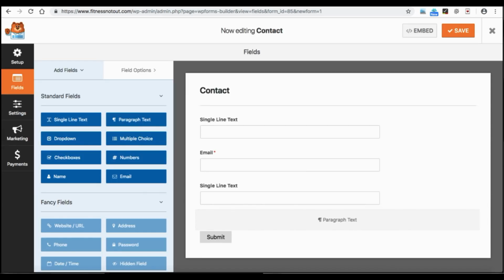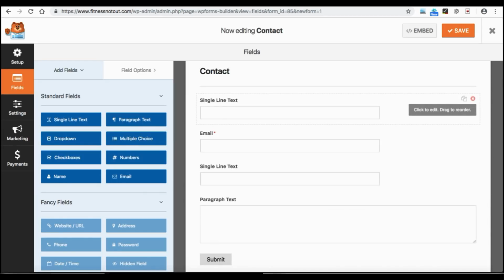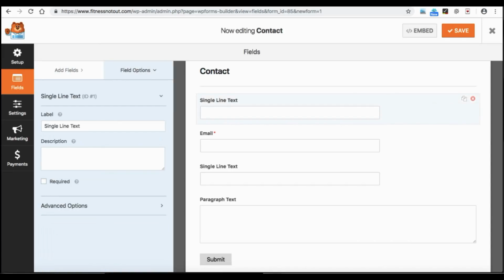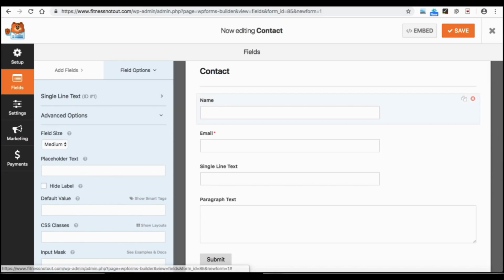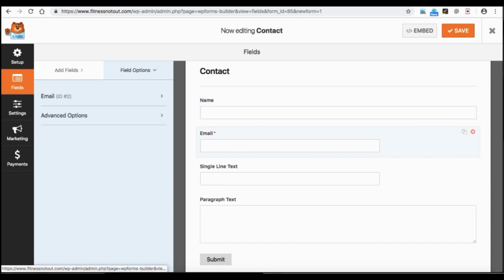So now let's go ahead and edit all these fields one by one. We can rename them. We can increase the width of these fields. So one by one we are editing it now. Let's click on this, click to edit. In this box we can change the label like name, then toggle it and go to advanced section. From this medium select large. In the same way we can edit email.